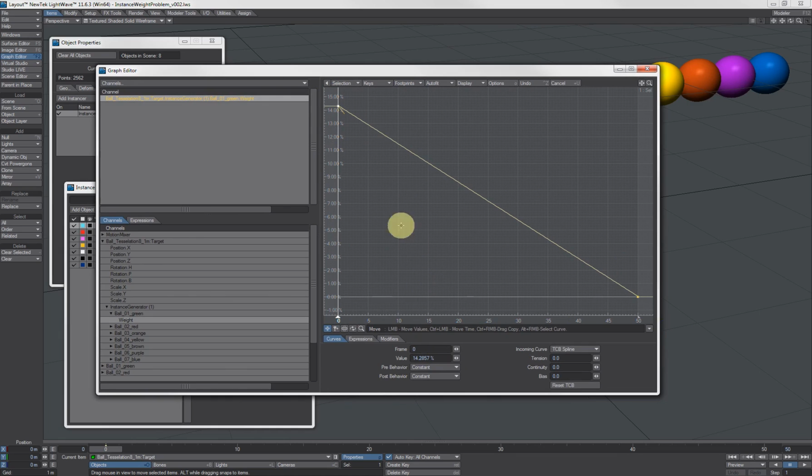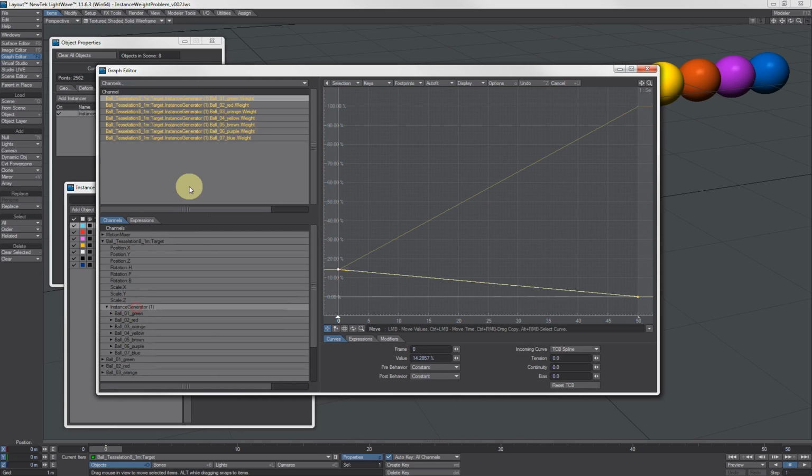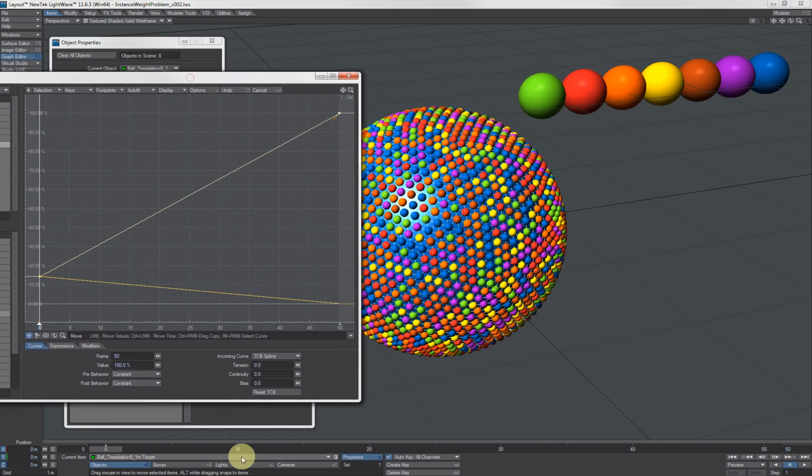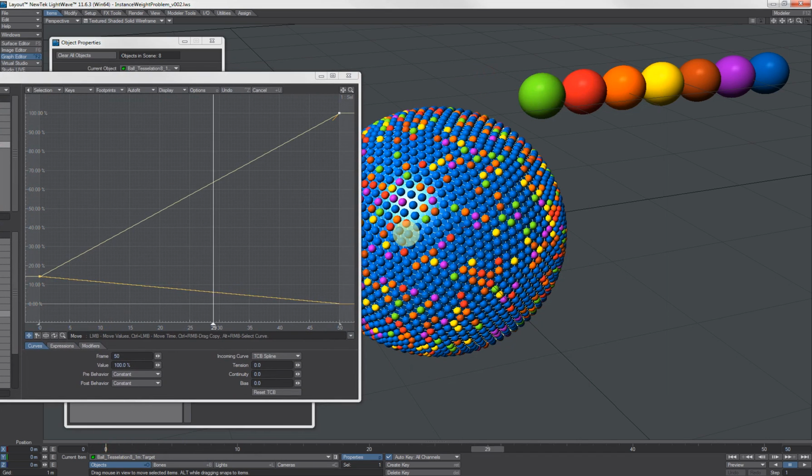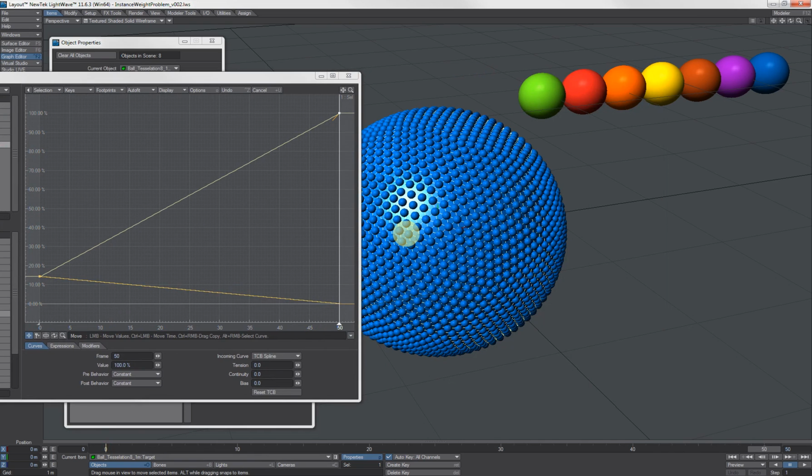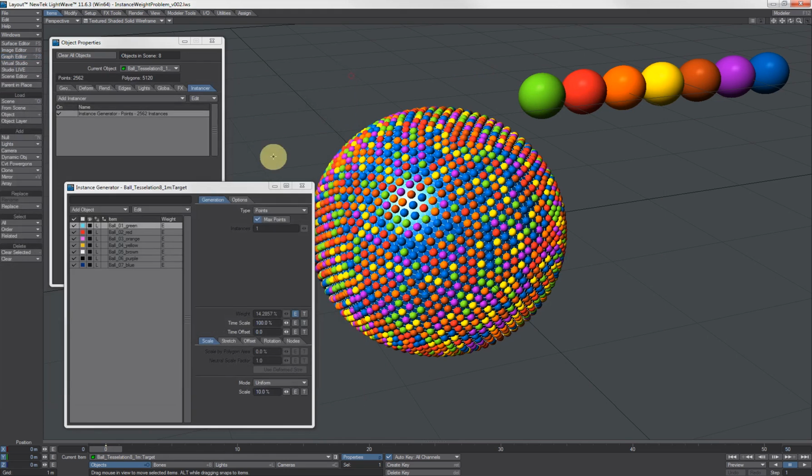So no problem there. So you can see here as well, we have our source ball, the tessellated ball, with an instance generator on it, and all 7 balls underneath the instance generator. If I double click that, you can see all the weights. I've got all the colours apart from blue going from the initial 14% down to 0, and the blue ball going from the initial 14% up to 100. So as you drag the timeline, the coloured balls disappear and the blue balls appear. All working fine. Save.